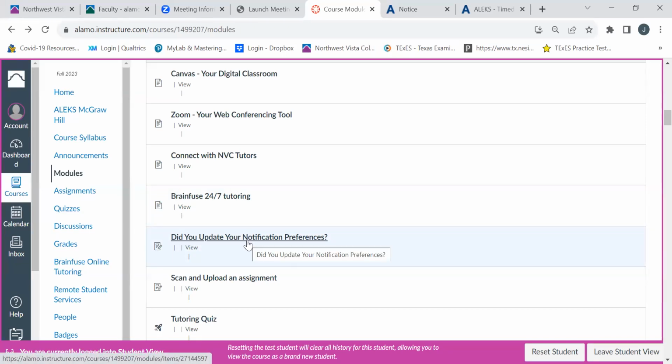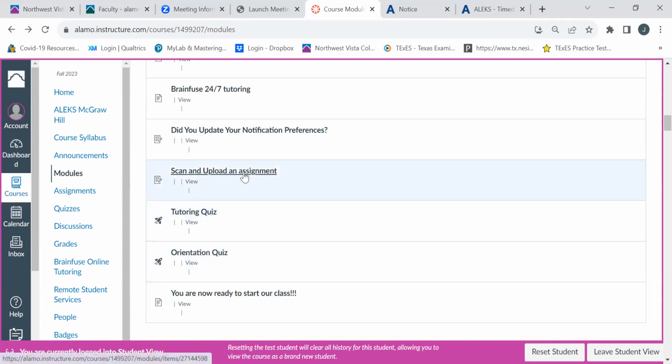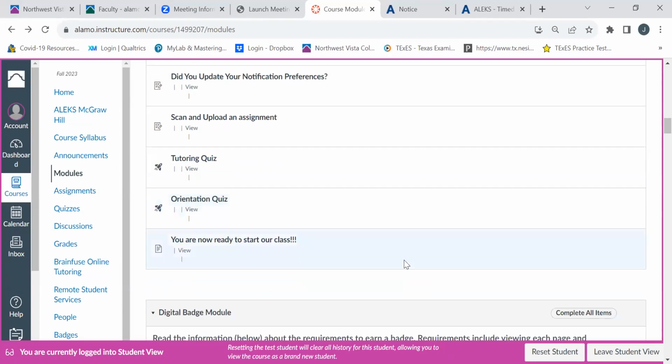You also need to do your notification preference. If you have done it already, do it again, please. Make sure that you complete that portion. Click on it, read the instructions, do what it says, and submit it. Same thing for the scan and upload an assignment. Click on it, read the instructions, and submit it. It gives you all the instructions. Tutoring quiz, complete that. Orientation quiz, complete that. Make sure that you complete all of these things because it is part of your grade. Don't skip any of them.